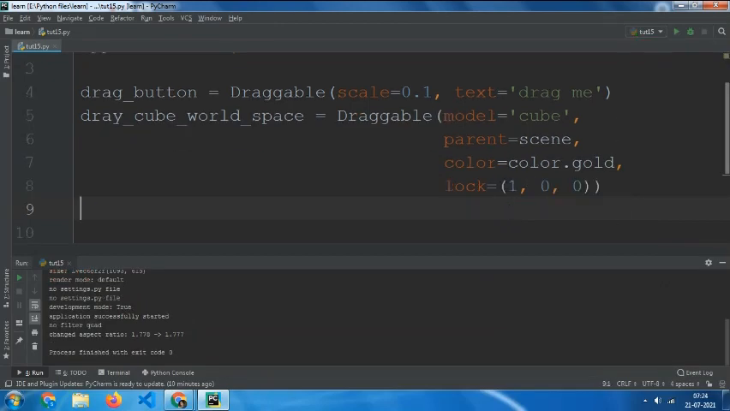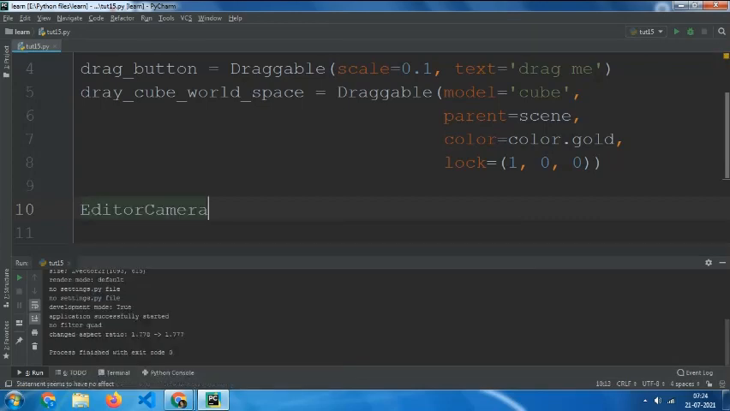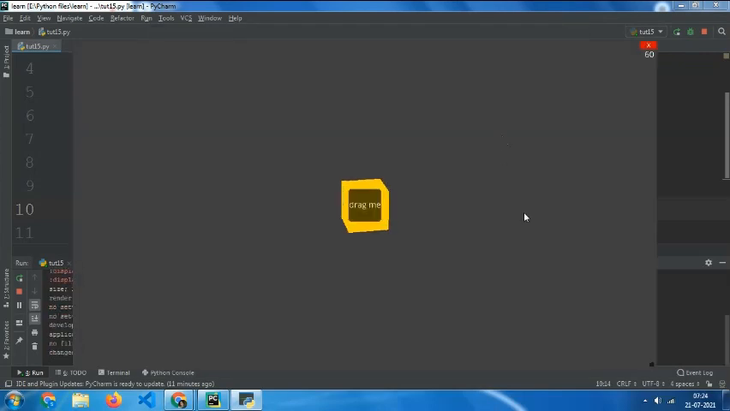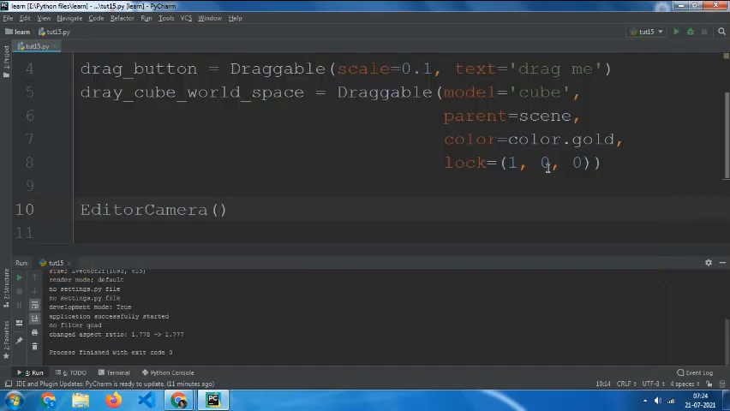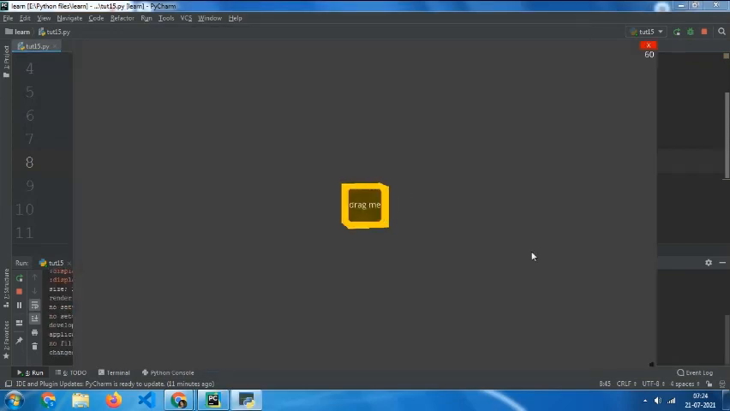As you are editing, let's call the EditorCamera, and now you can see that this is moving up and down in the Z axis, not in the X axis. Then we can stop the movement in Y axis. Now it just cannot move in the Y axis, just in these axes.